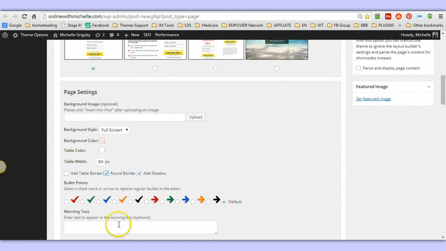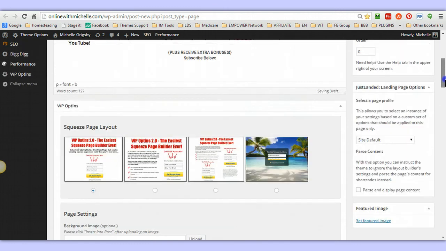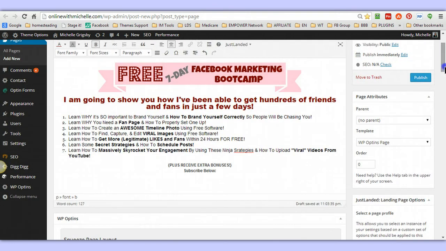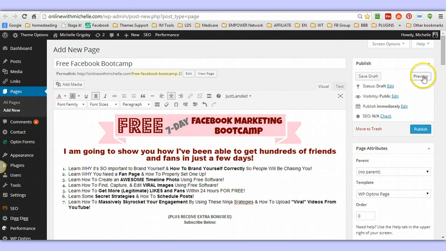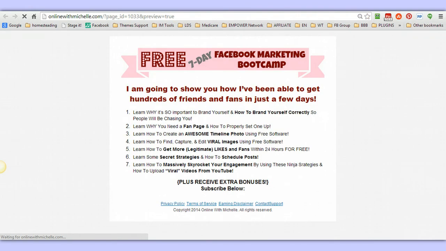Do not do anything on the warning text. It's really loud and obnoxious, and I don't like it. So it looks really bad. Anyway, I'm going to click preview. Let's see how that looks so far.